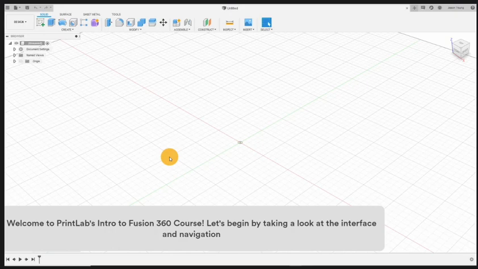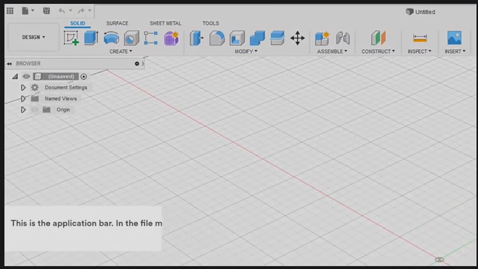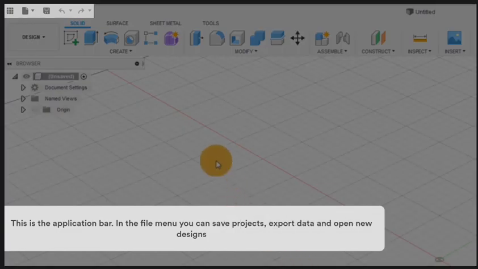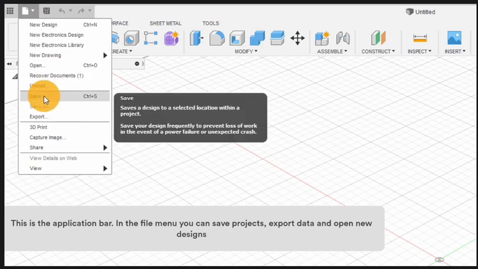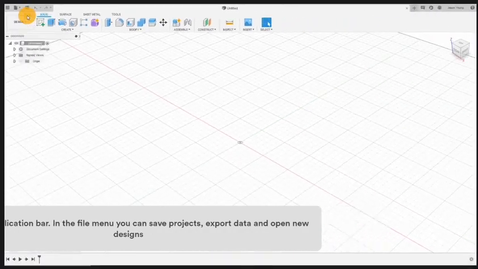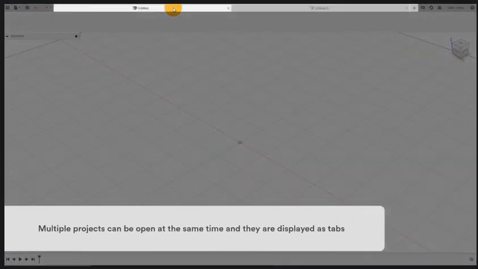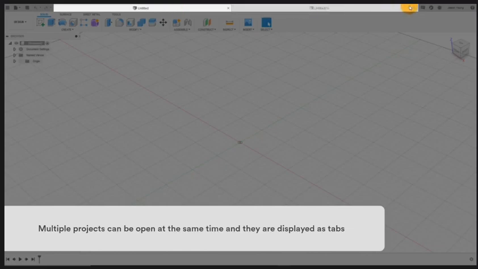Let's begin by taking a look at the interface and navigation. This is the application bar. In the File menu, you can save projects, export data, and open new designs. Multiple projects can be opened at the same time and they are displayed as tabs.